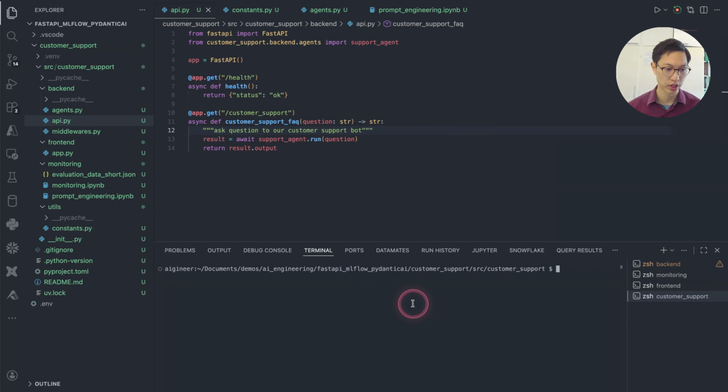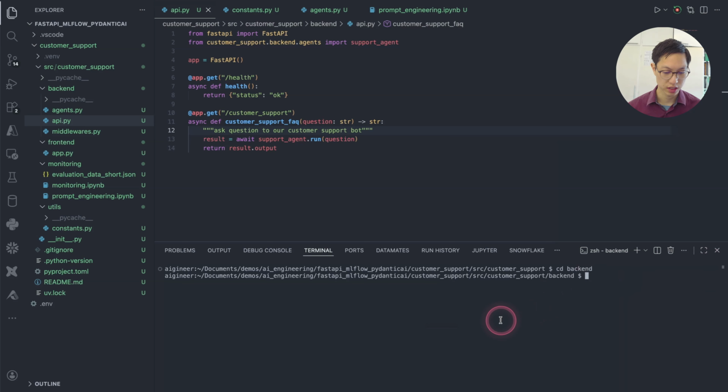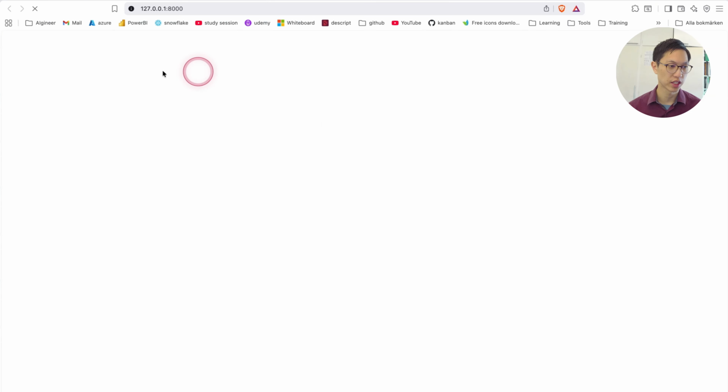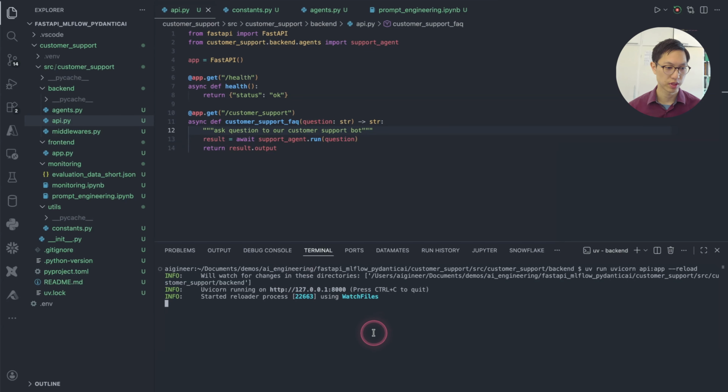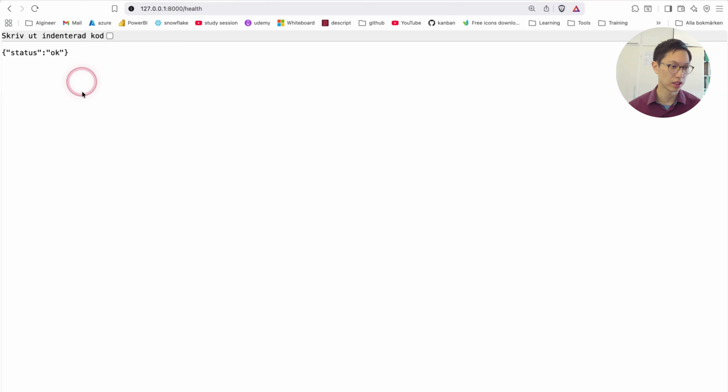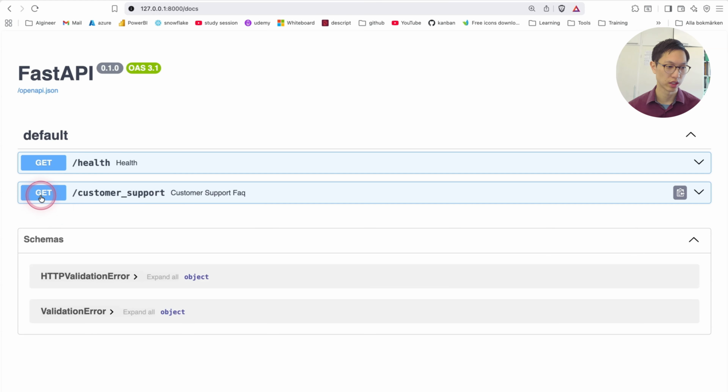So let's run it. We're inside of customer support, cd backend. And let me just close down a few of these terminals. We run uvicorn api:app --reload. Yeah, good. Now I have my FastAPI app. Is there any errors? api:app, no. Yeah, it works. You can do /health. Yeah, status okay, good. /docs to go into Swagger UI, and now we can try this out.